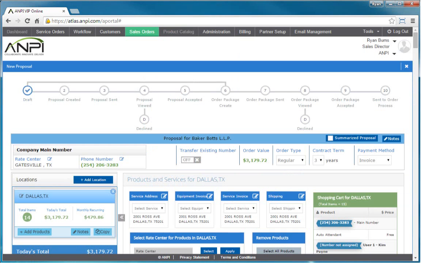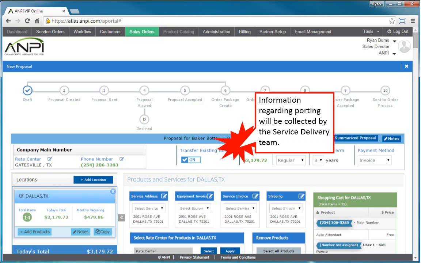Or maybe you don't need to edit their phone number, rather you need to transfer an existing number. This is very common, which is why it is placed right in the middle of the screen. To transfer an existing number instead of assigning a new one, click the Off slider to change the value to On. Information regarding porting will be collected by the service delivery team.